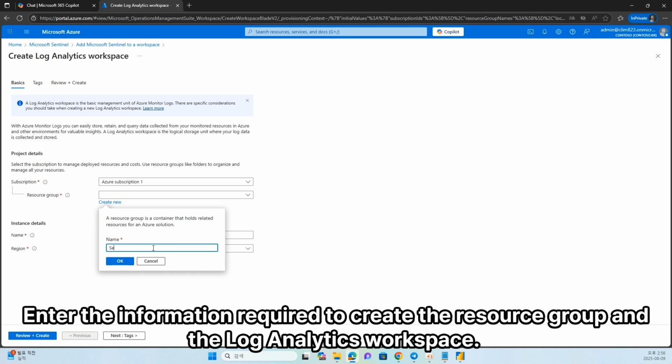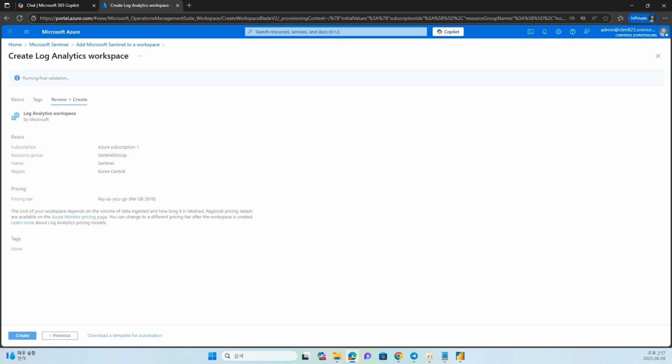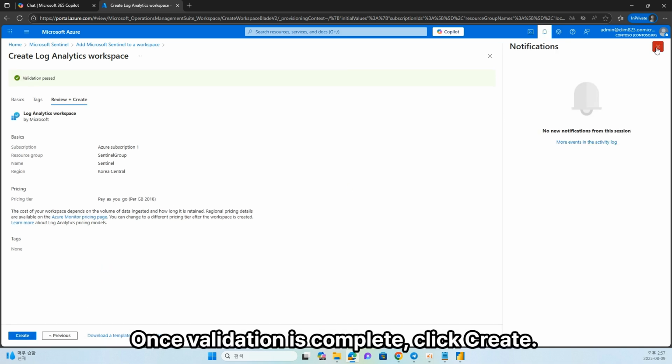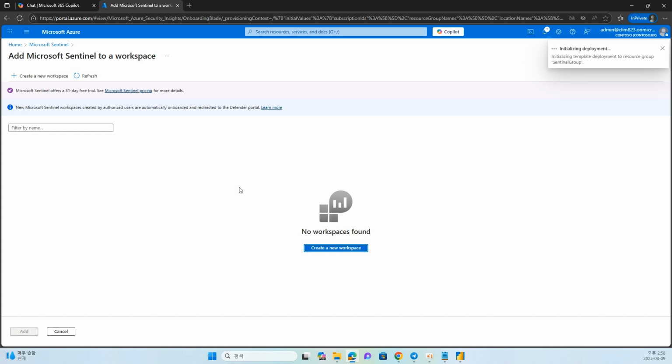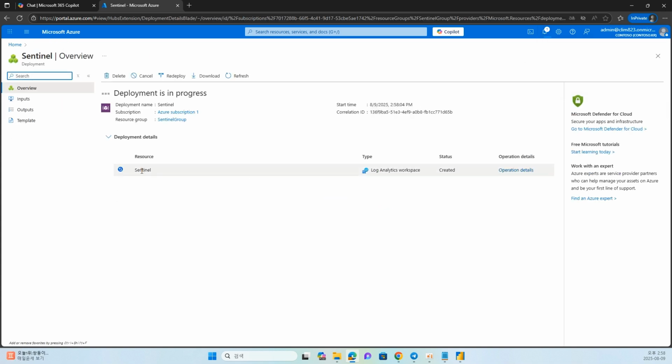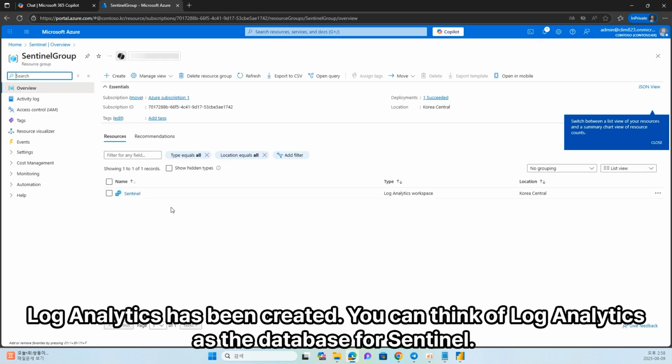Enter the information required to create the resource group and the Log Analytics workspace. Once validation is complete, click Create. Log Analytics has been created. You can think of Log Analytics as the database for Sentinel.